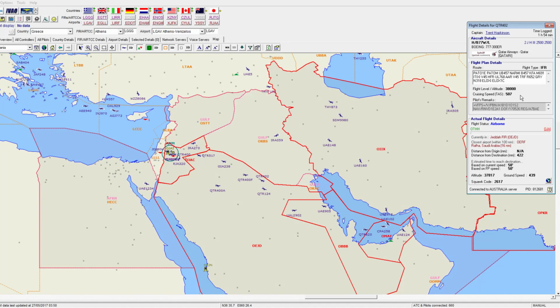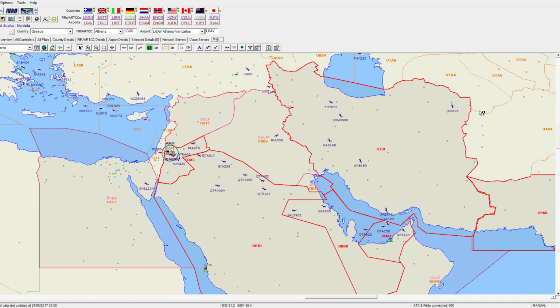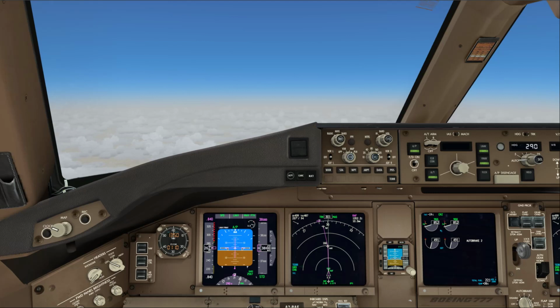Qatari 517, your top of center. Qatari 517, yes, copy. Confirm your top of center. I'm ready to descend now, Qatari 517. Qatari 517, Roger, descent flight level 220. Descent flight level 220, Qatari 517.